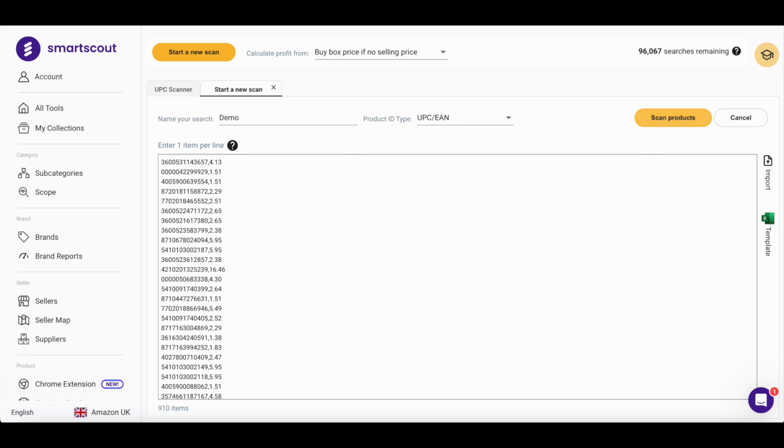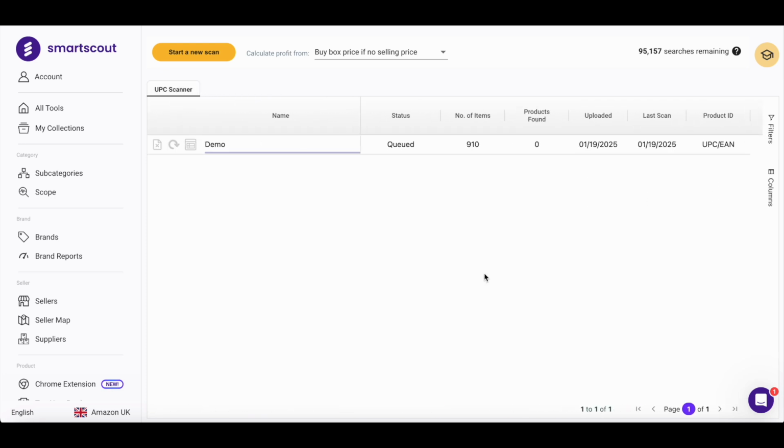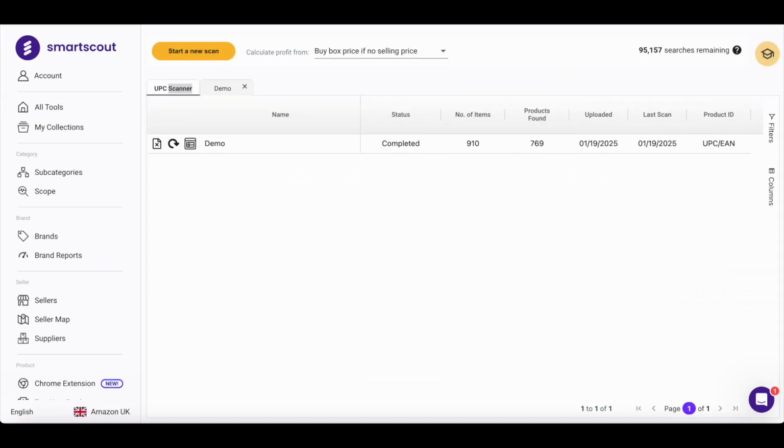From there we just click scan products and it'll upload those products into a scan. Now obviously based on how many products you have will depend on how long the scan takes. So with a large amount of items, 900 to 1000 or more, it could take a while. As you can see, it's currently queued, it's taking its time to work through the scanning. We will revisit this when we get to that point.